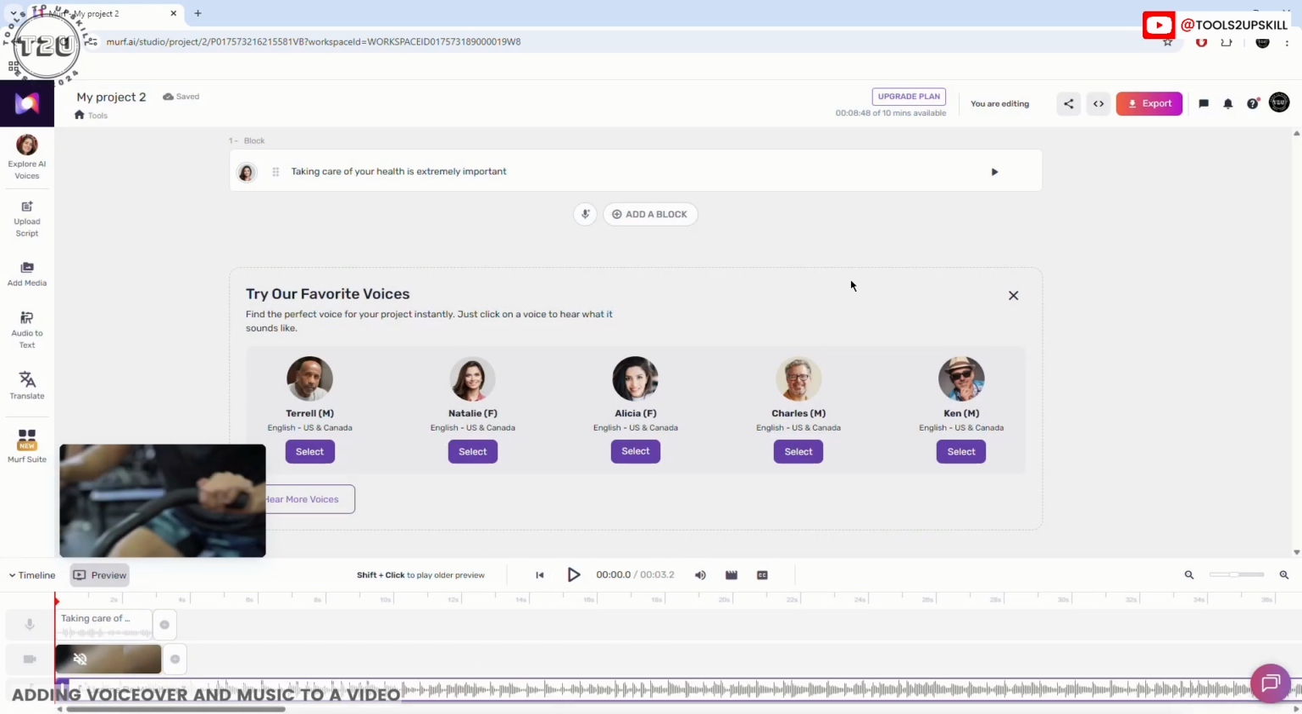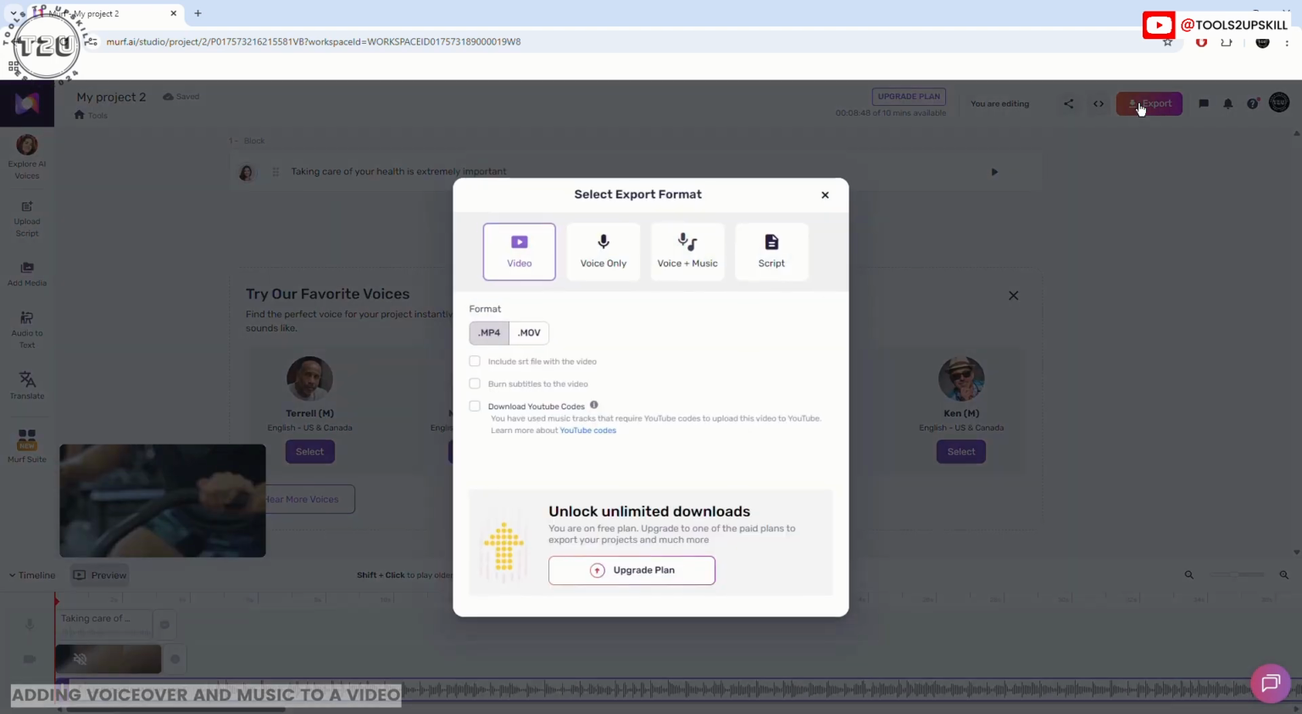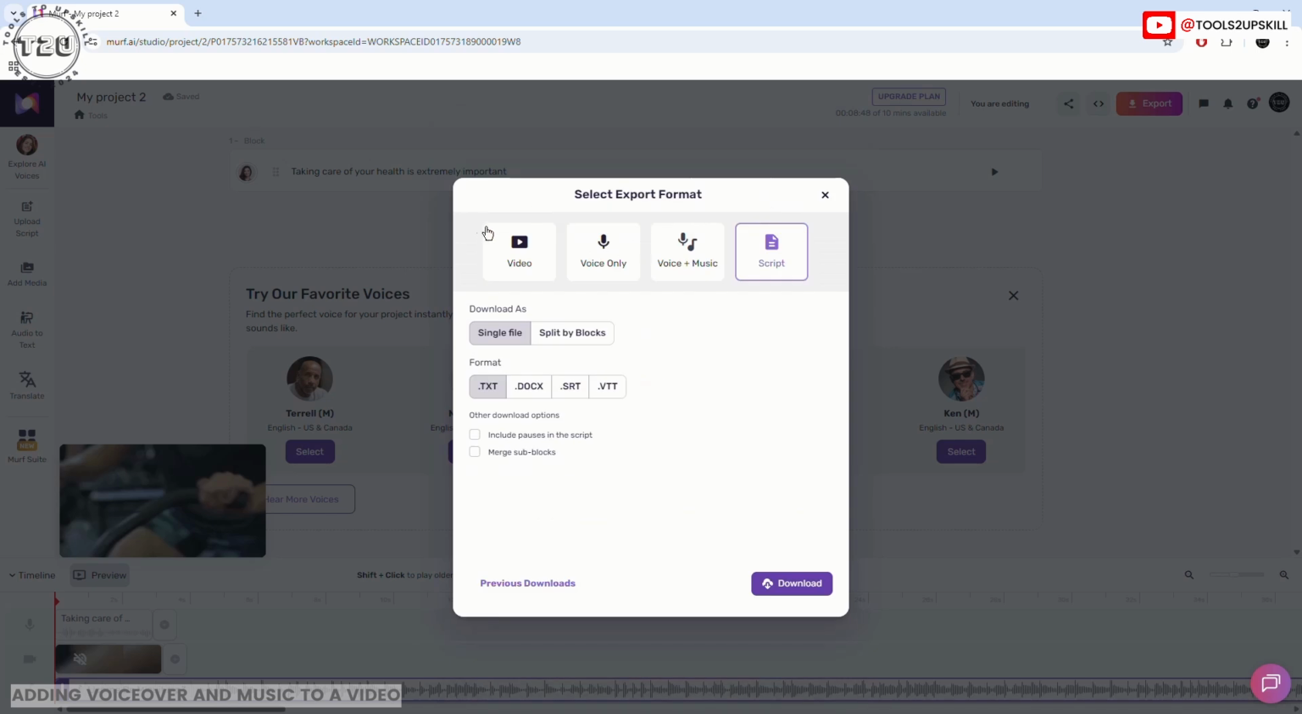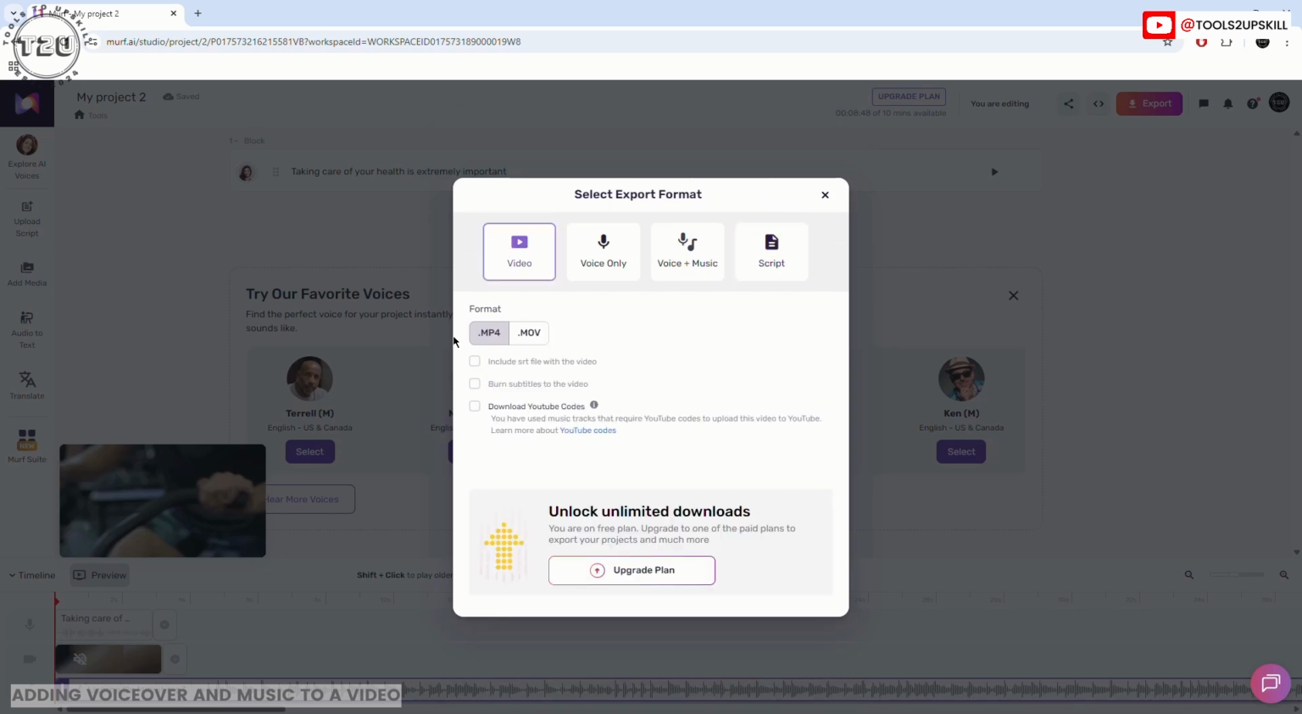And then to watch the final thing, you can click on export here. Video, voice only, voice plus music, or script. What is it that you want to export? I want to export a video in MP4 format. I don't want SRT file with the video. I don't want to burn subtitles into the video. Download YouTube codes. So if you want to use certain music tracks that require YouTube codes, you can upload this to YouTube so that there is no copyright problem.